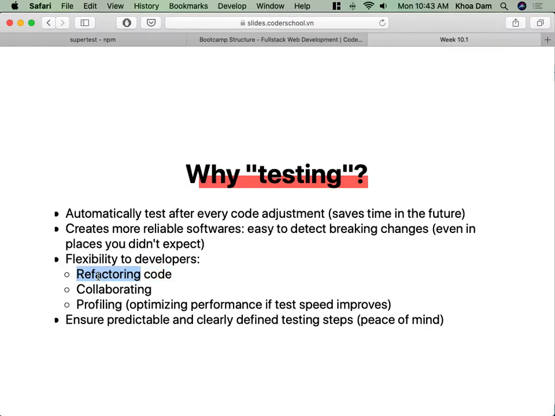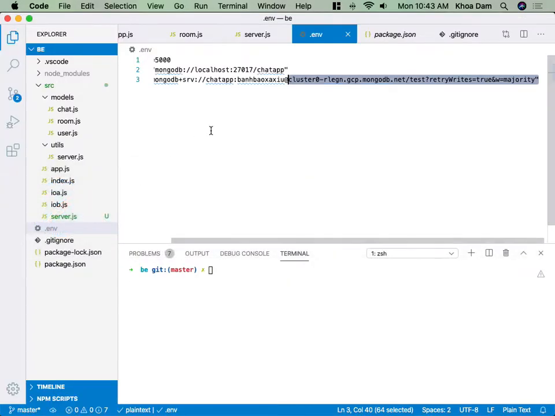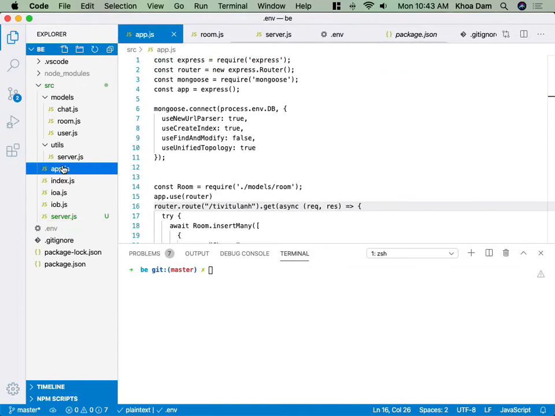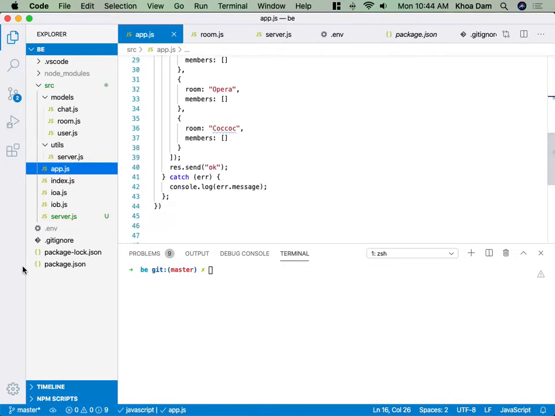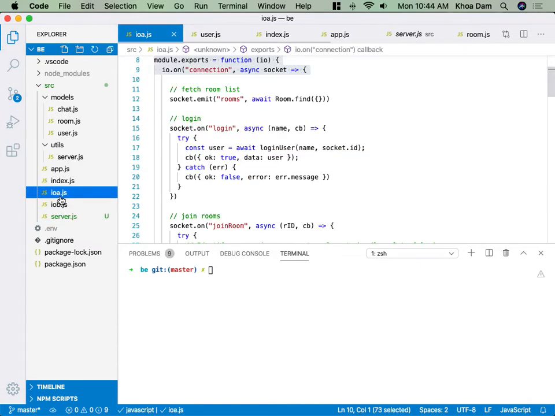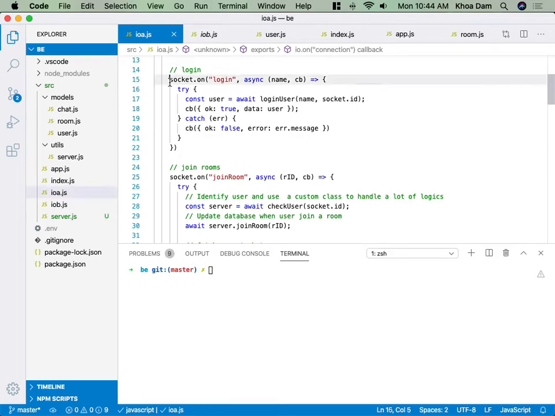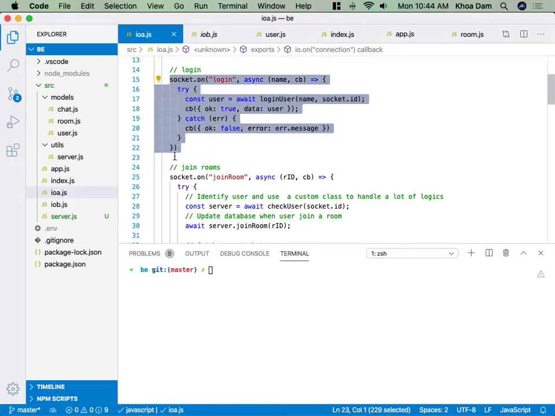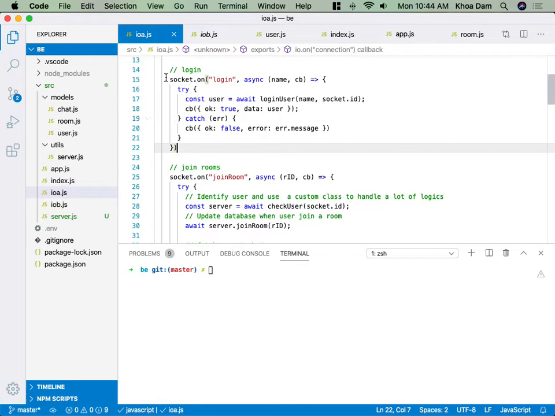For example, you refactor this code. Let me see, in the app here. You refactor, not here, sorry. Where is it? Why do you have so many things here?